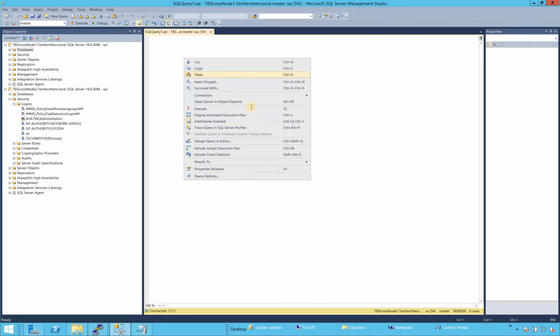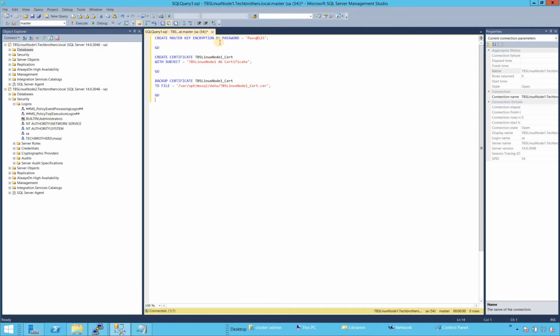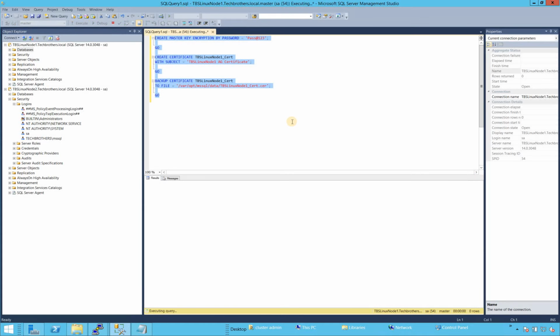We'll create the certificate. In my case, the encryption password is pass@123, and we create the certificate, with the name of the certificate right here, and the subject of the certificate. And then we'll back that certificate up in this location on our TBS Linux Node 1. So let's run this command. Command ran successfully. You can verify if this file exists. So let's quickly verify that the certificate is backed up in that location.